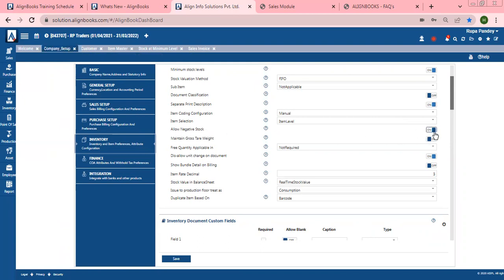Next option is allow negative stock. Make sure that you have switched this option on, because many times it happens that we have the physical goods at our place, but we haven't made the financial entry of those goods in our software. In that case, the software will not make the bill. It will give you a clear error for insufficient quantity. That's why we have given this option, so that you can switch it on and the software will make the bill and take your stock into negative.